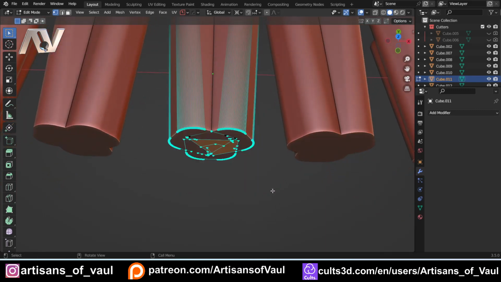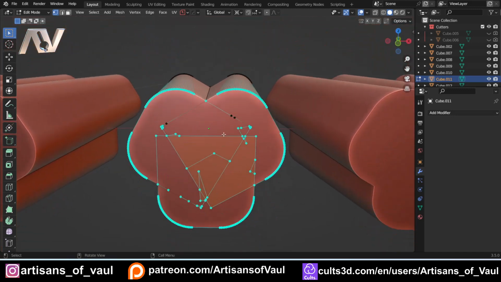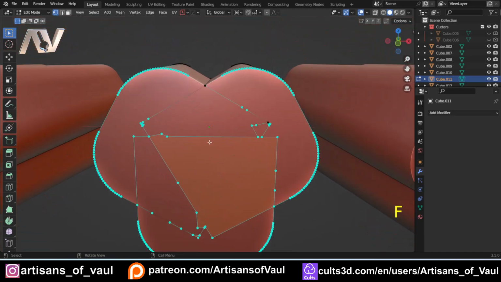So the first thing I'm going to do is just drag there, select them, and to make them into one face, you just press F. And you'll notice that has not worked. I'm going to undo that and talk about why this hasn't worked.